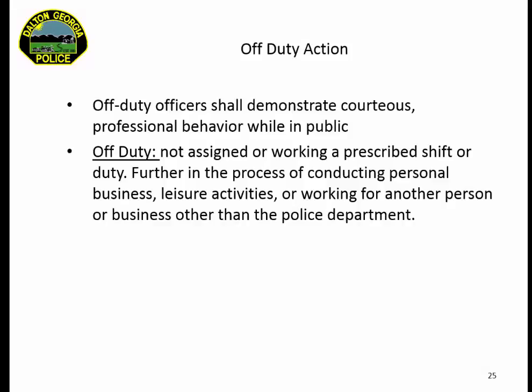Off-duty officers must demonstrate courteous professional behavior while in public. Even if we're not wearing the Dalton Police Department uniform, we still are representatives of this agency, and people are going to look at you different than they do anybody else. So our policy defines off-duty as not assigned or working a prescribed shift or duty, further in the process of conducting personal business, leisure activities, or working for another person or business other than the police department.